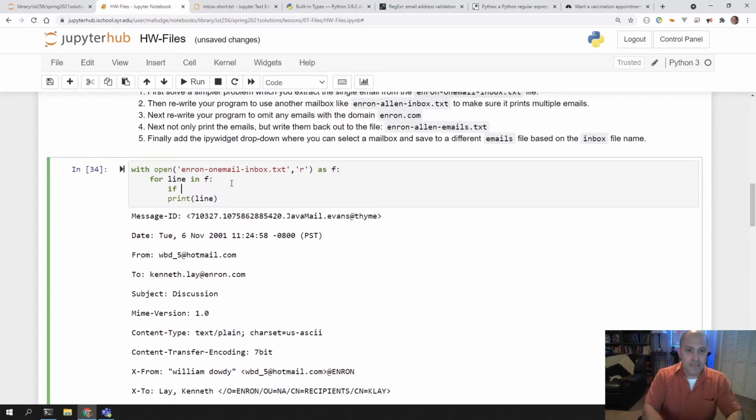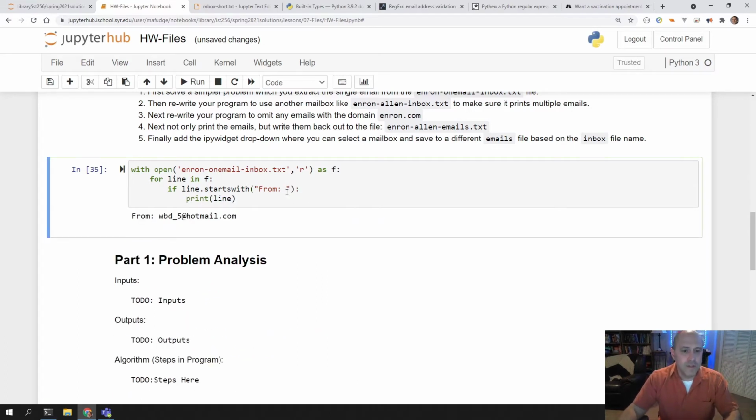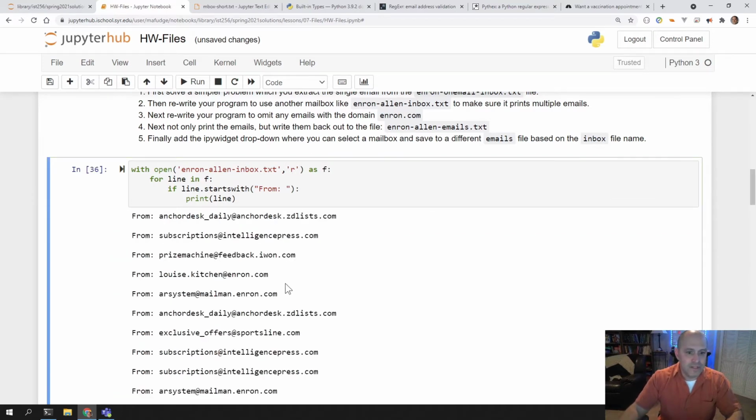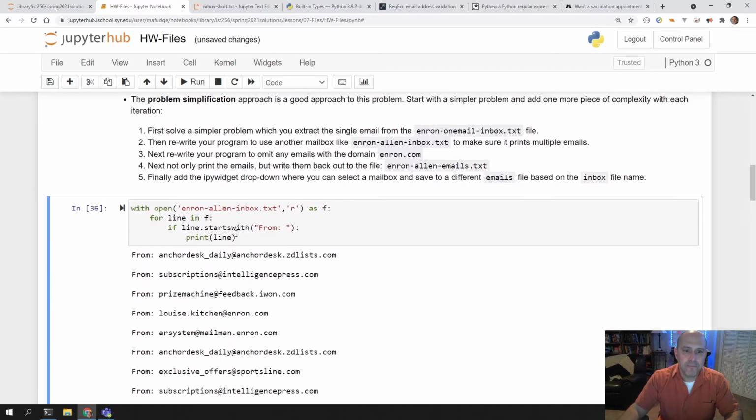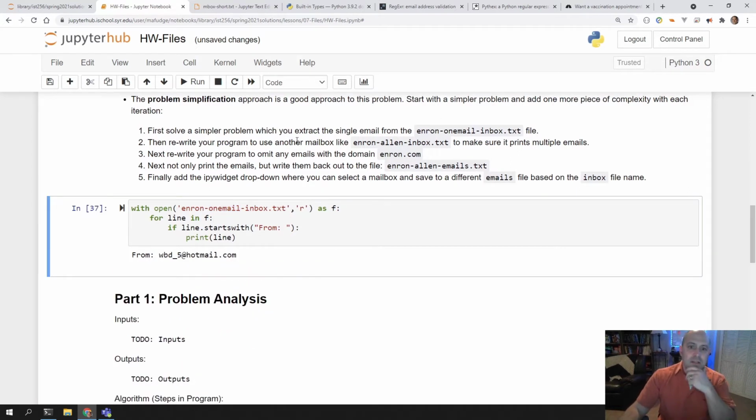So if line starts with. Now, I'm not doing anything in here that you don't know already. This was all done in the lab, so it's not like I'm giving away any homework at this point. So there you go. You get that one line in there. Just to show you that it works, if I switch this to the Allen emails, you'll see that there's a bunch of them. But let's go back to what we had before, which is the one mail. We haven't extracted the single email yet.